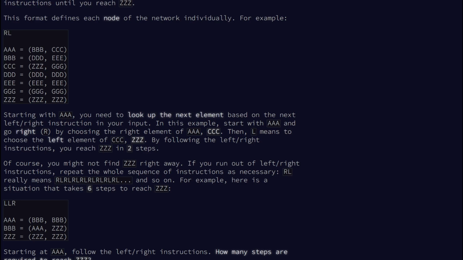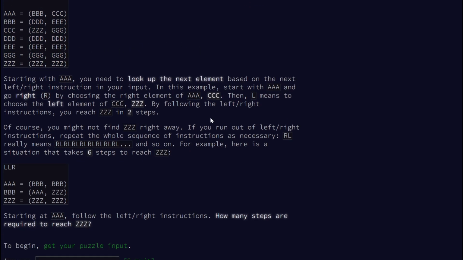Starting with AAA, you need to look up the next left-right instruction in your input. In this example, I see. Start with AAA, and then go right, R, I guess because it starts with R here, by choosing the right element of AAA, which is CCC. Then L means choose the left element of CCC, which of course is ZZZ. By following the left-right instructions, you reach ZZZ in 2 steps.